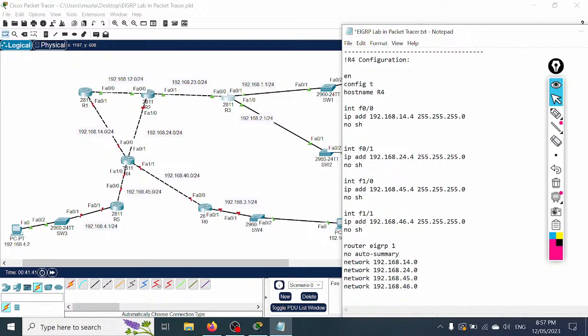And in the new router, even if you did not write the auto summary, no issue, because in the old router auto summary is enabled, but in the new router auto summary is not enabled. So you can write above or below, but you need to write inside router EIGRP 1. Anywhere inside it, you can write, no issue.